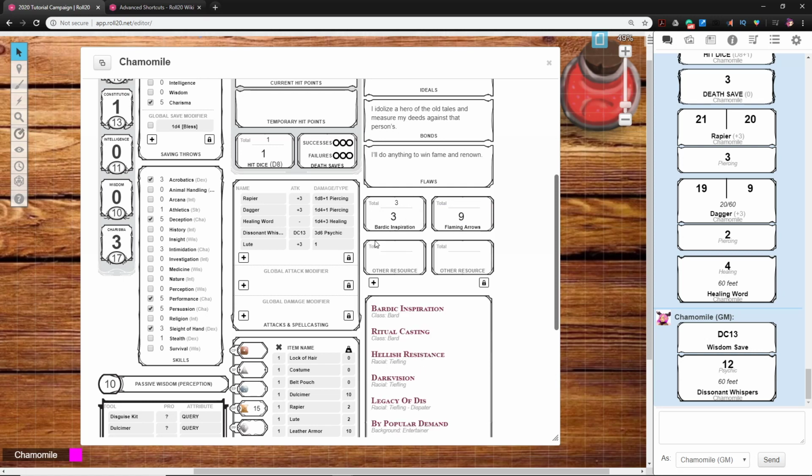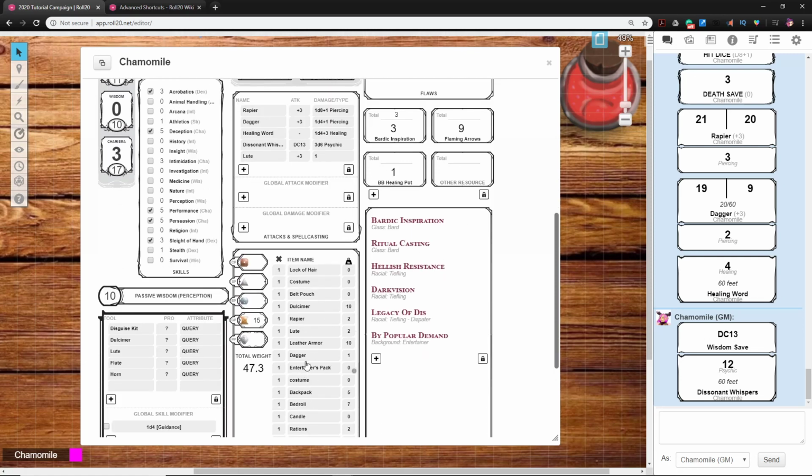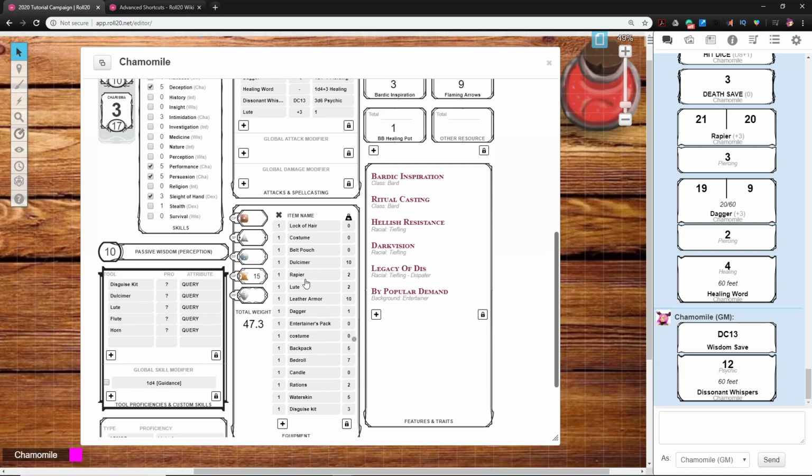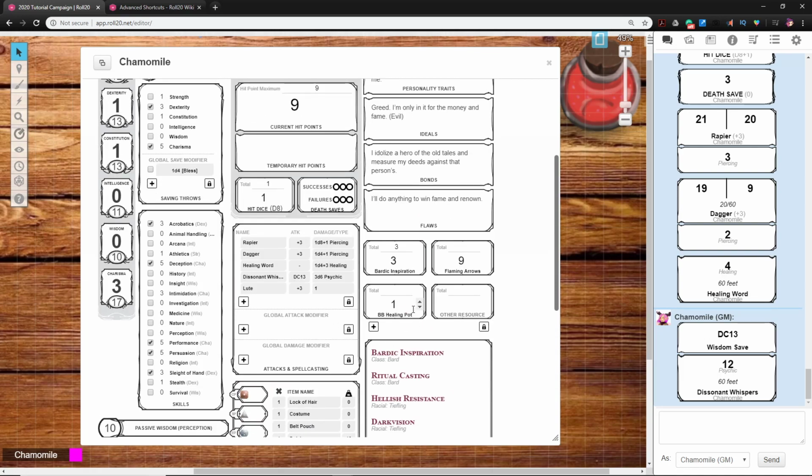If I need more, I could just click here, and I could say BB healing pot. And how many BB healing pots does she have? She only has the 1. But hey, now she has an easy way to get to it that doesn't involve going down to this mess. And she could say, well, I just used my last healing pot. Now she's got a good way to track it.